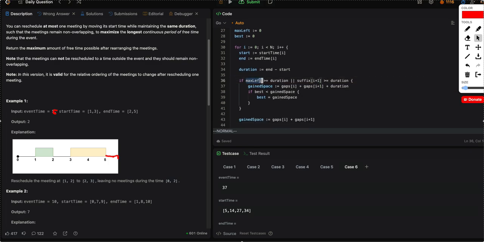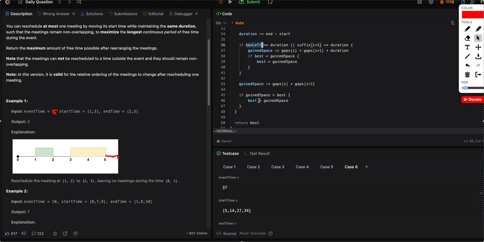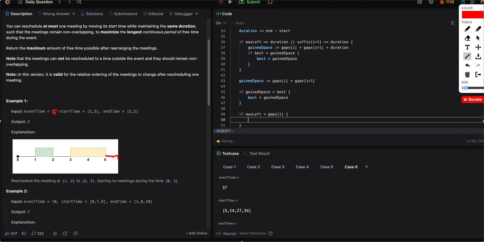Okay, I think I know what the problem is. We wanted to keep prefix under that variable, but we don't update it. We need to keep updating that prefix. So we need to say that if current max left is smaller than our biggest gap on the left, which is gaps at I, then we're going to update max left to be equal to gaps at I.